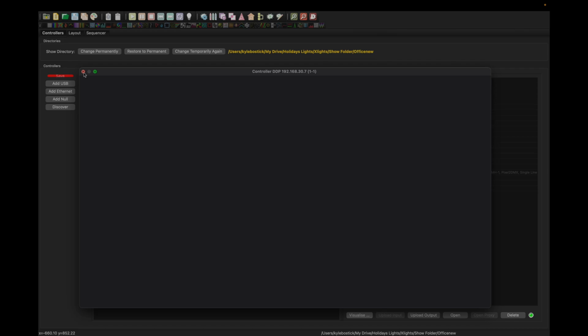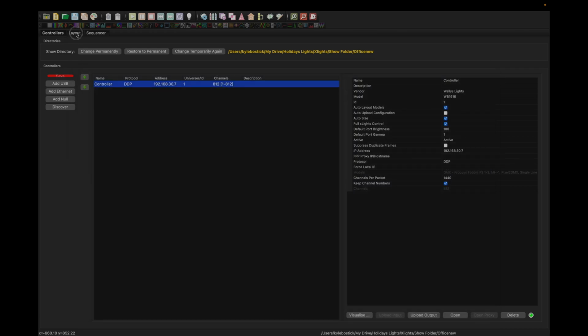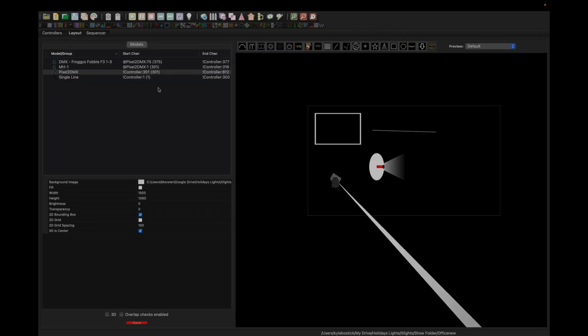Go ahead and you can close this. Come back over to the layout tab. And you can see moving head one has a DMX start address of 301. The fog machine is 375. That is translating from the pixel string using 0 to 300, three channels per pixel, 100 pixels. That's where we're getting that number. But those automatically updated by dragging the Pixel2DMX device onto your visualizer.